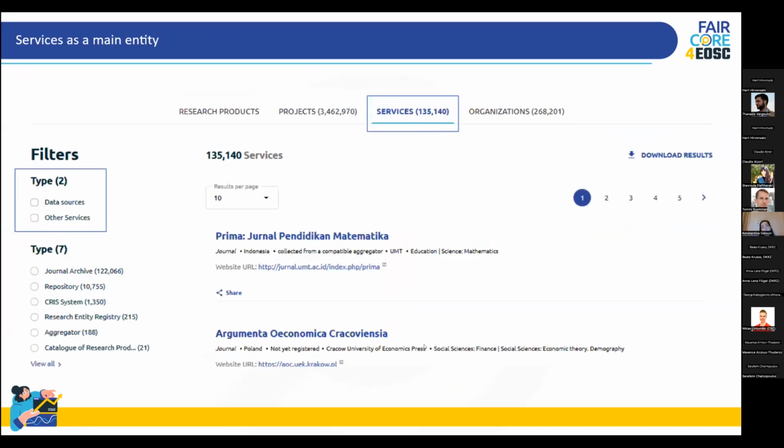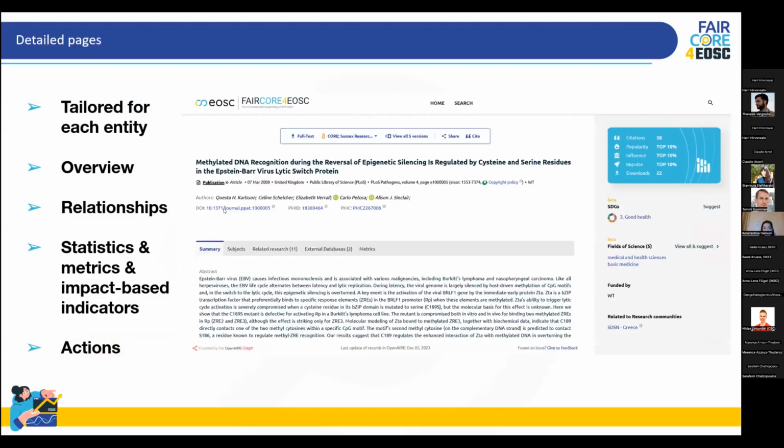Last but not least, we have added the services. We have introduced the services as a main entity of the RDGraph for which we can search. And the services include, as I already mentioned, the data sources and other services.